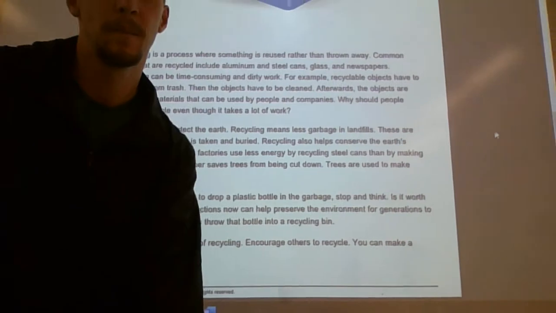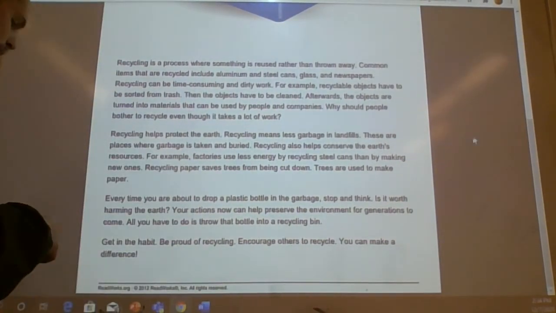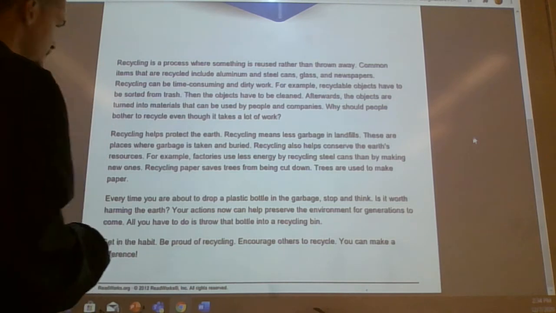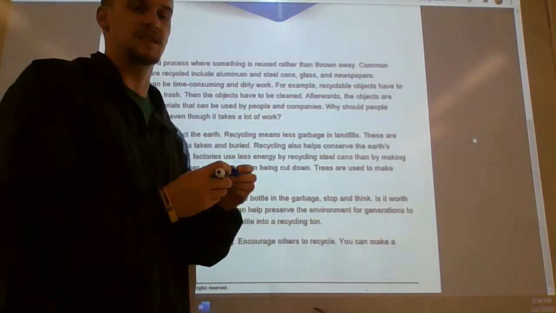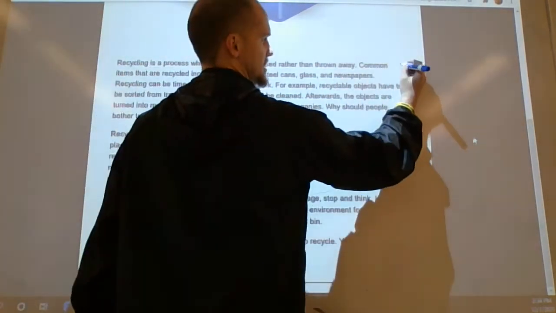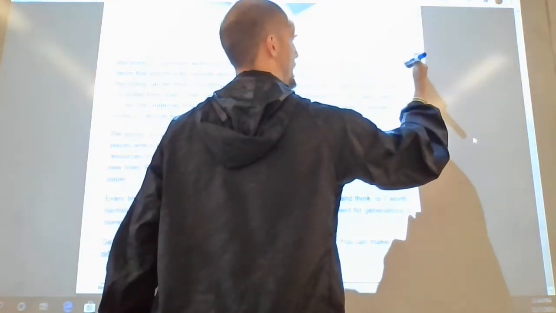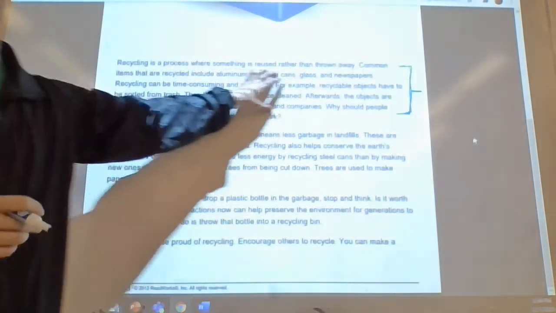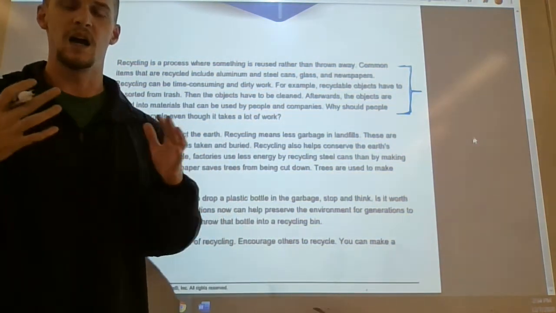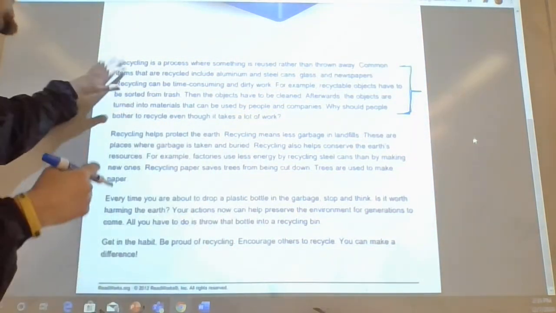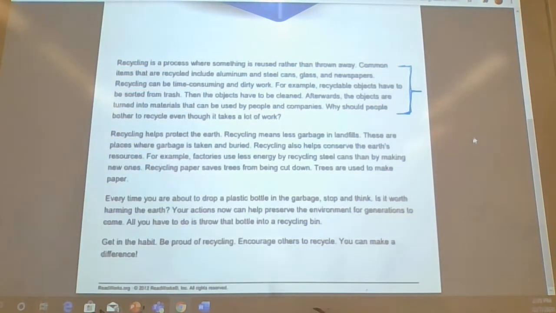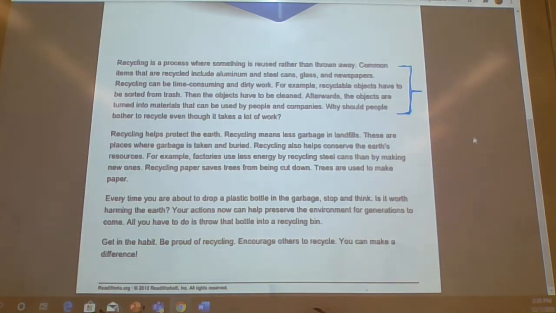So let's stop here and do our practice, our getting the gist. All right, so as I've discussed with you before, we're using the bracket notation. We bracket off this first paragraph, right? Okay, and we're going to try and get the gist of what this says in a real simple, quick sentence. All right, so we read it, and we know this paragraph tells us that recycling is when something is reused.